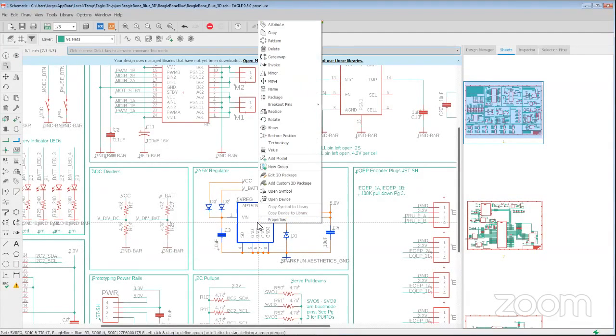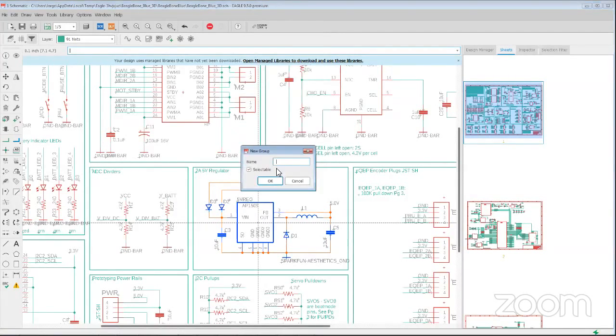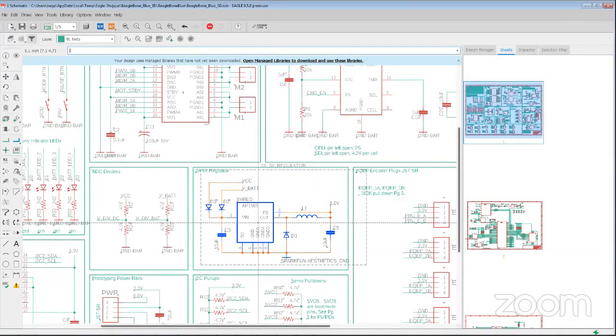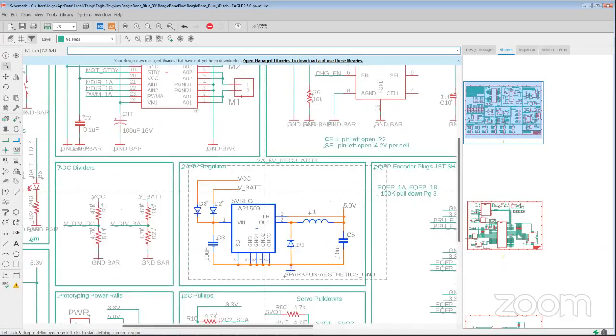Going to right click and I can select new group. It's selectable by default. I can call it the same name that it has right there, 2A_5volt_regulator. Say OK, and you'll see that it will draw the outline looking at the limits of all the components.